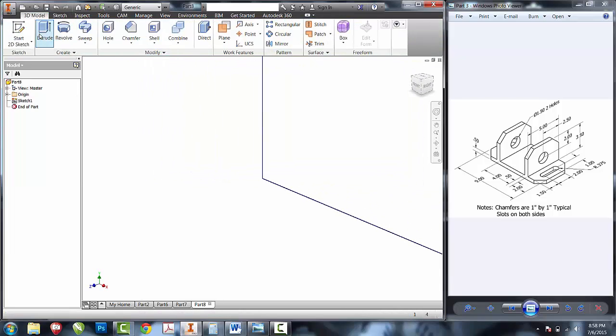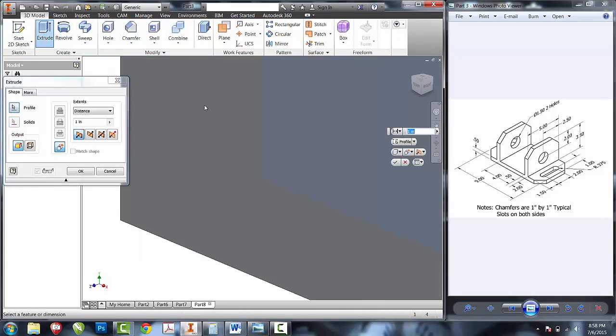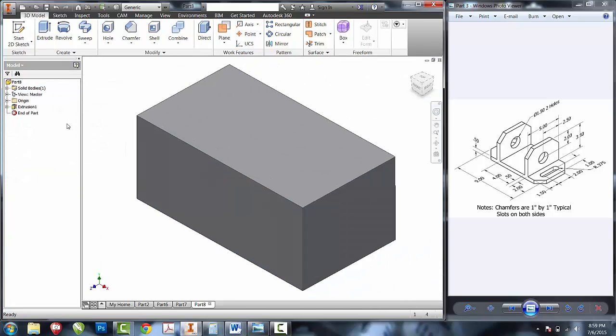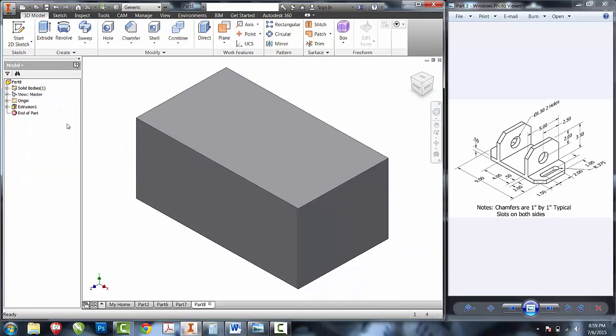I can now finish sketch. I can now extrude the profile in the negative direction, the overall width of 5 inches. It should give us our entire part. Next thing I'm going to go ahead and do is cut out the middle section and both wings.